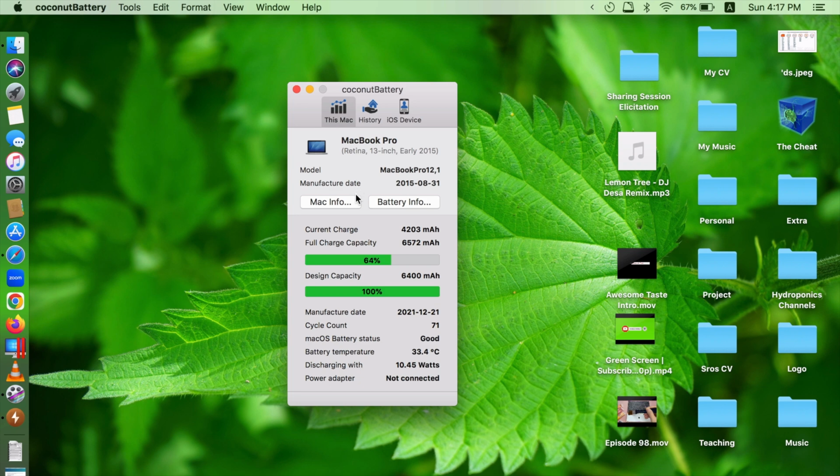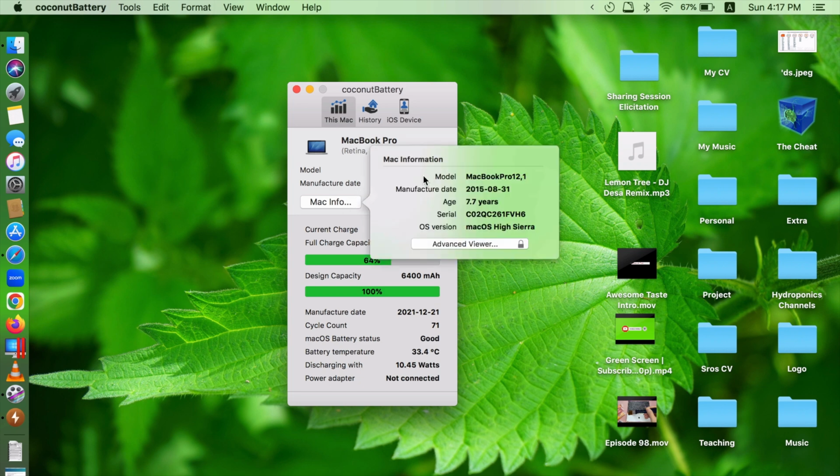And if you click on Mac Info, you can see that they provide more detailed information, like the manufactured date of the MacBook. It was in 2015. And how old is this MacBook? It's 7.7 years. This is the serial number and the current OS version is macOS High Sierra. You can see here, they say advanced viewer. You can even get more detailed information about it by clicking on advanced viewer.